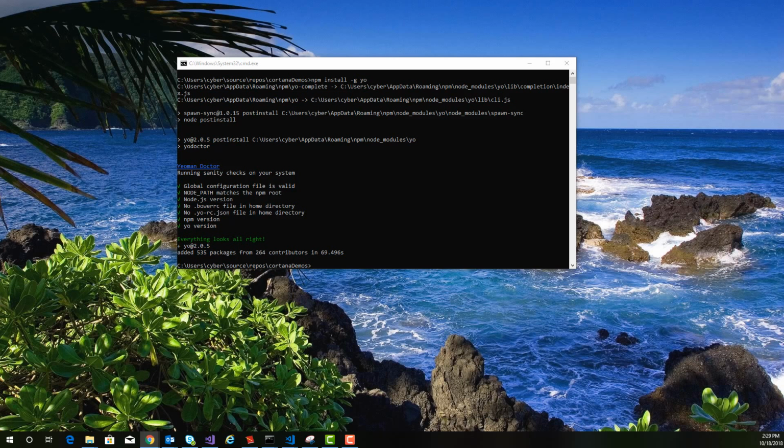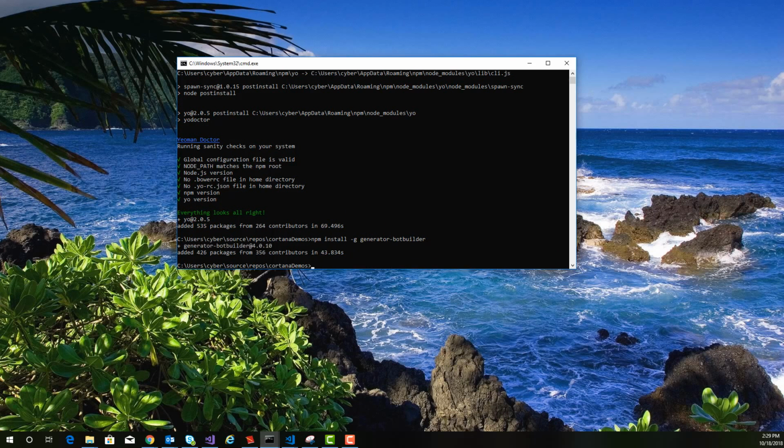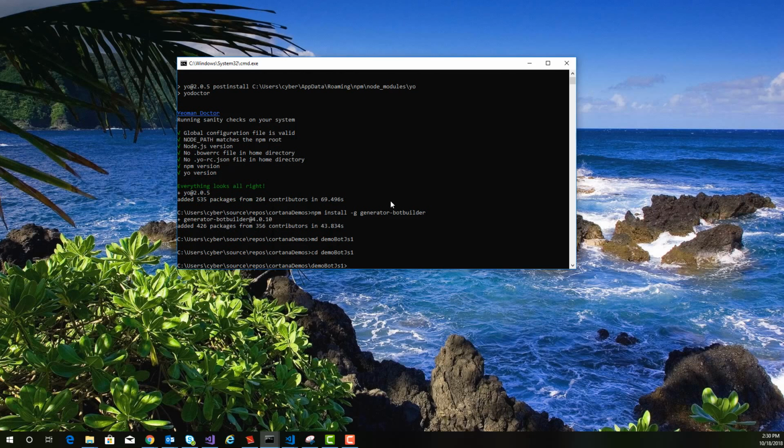All right, and one other thing we want to install here now that we have Yeoman installed is the generator for Bot Builder. All right, so Bot Builder is created. So the first thing I'm going to do here is make a new directory. We'll call it our demo bot.js1, and then we'll cd in there. And then we'll just run the generator.